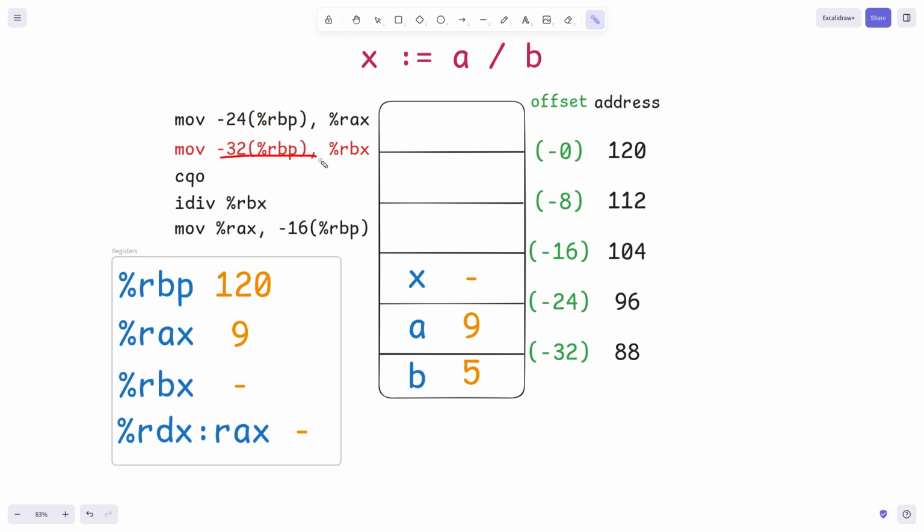So negative 32 RBP into RBX. What's at negative 32 RBP? B. So negative 32 RBP is here. The stack goes down, so that's referring to the B variable. So we're going to grab 5 and put it in RBX.